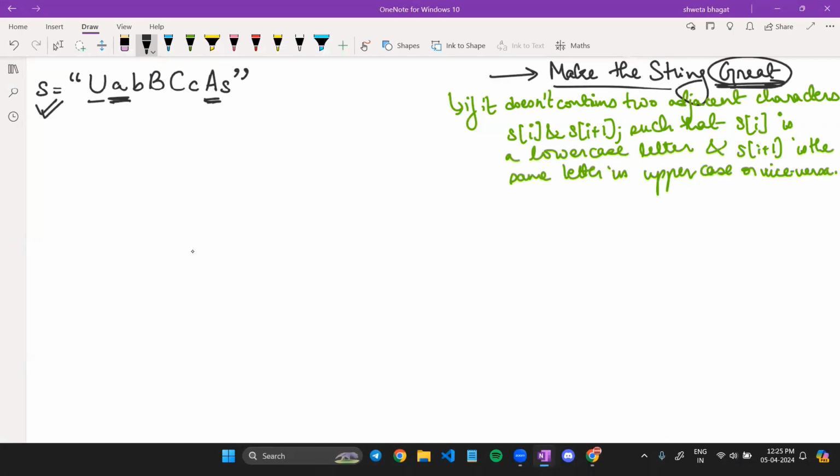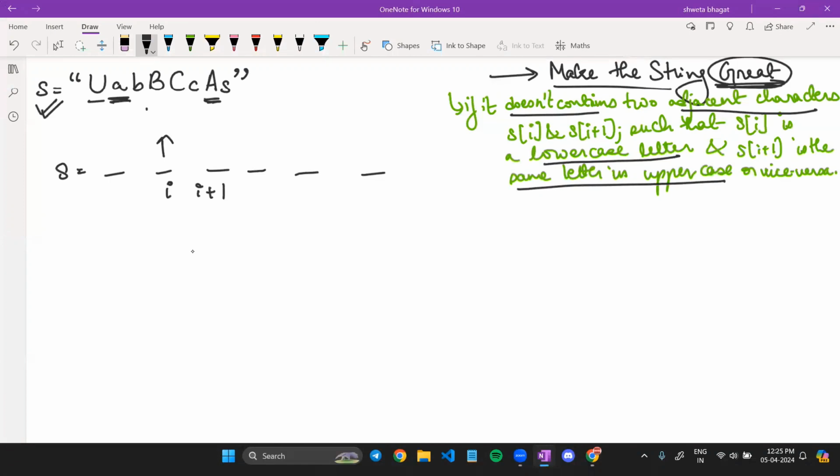A string is called great if it doesn't contain two adjacent characters such that one of the characters is a lowercase letter, whereas the other character is the same letter in uppercase, or vice versa. What does it mean? It means that if we are given a string S such that this is the ith index and this is the i plus 1th index, and the character present over here is in lowercase, and the character present over here is the same character, let's say over here it's a and over here it's capital A, so it has the same character but in uppercase.